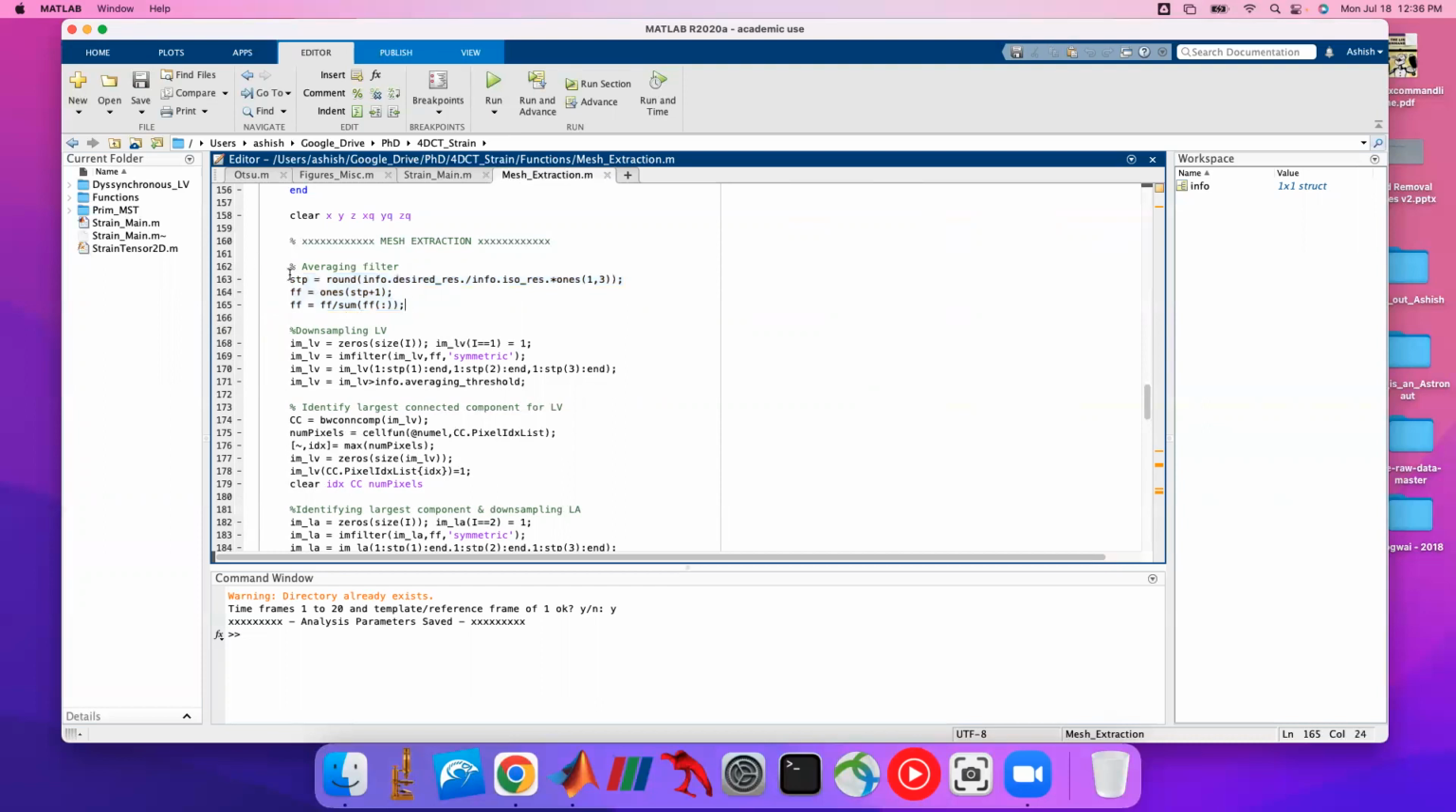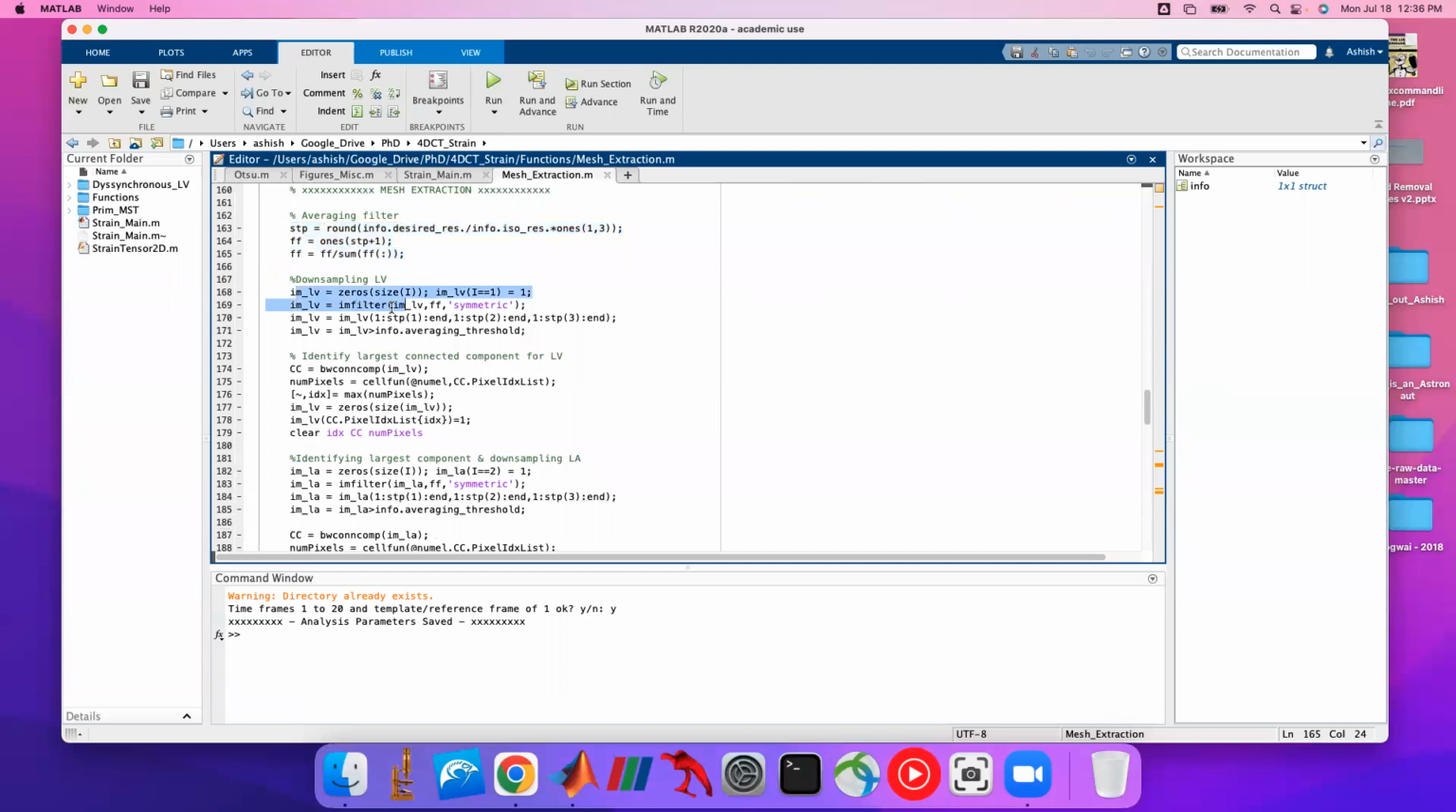So that is this section here. This is defining the averaging filter. This is downsampling the LV. This is exactly what I just explained. It's using the imfilter, using this IMLV, which is this FF, the filter here, and symmetric. And then it picks out 1 in steps of whatever the step is, which is now 4, to the end, in the 3 directions, X, Y, and Z.